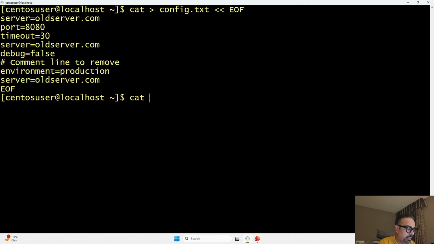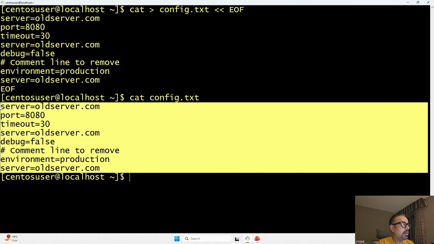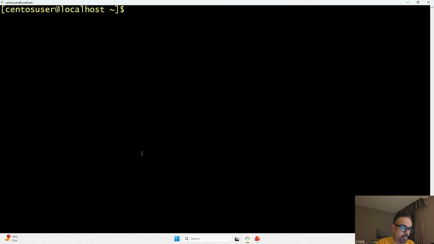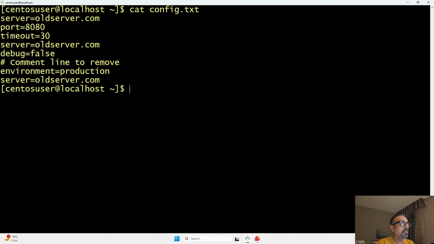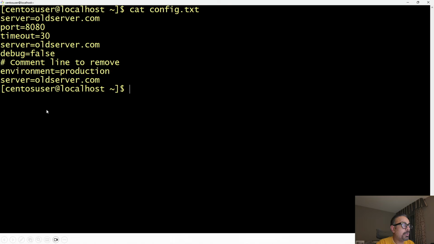Now if I say cat config.txt, this is the content of our file. Just see it properly. Now I will clear this and output it again. First and foremost, we are going to see how to replace the first occurrence. That is this command, old and new, first occurrence per line.